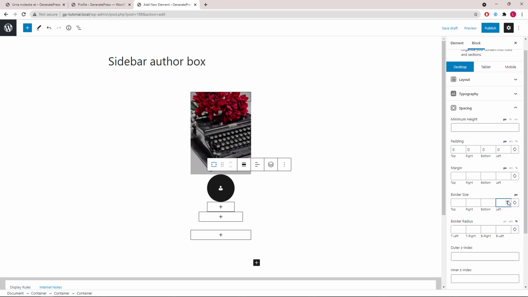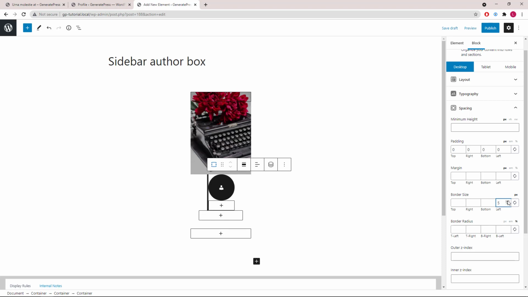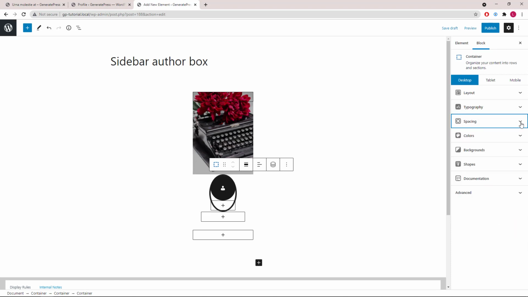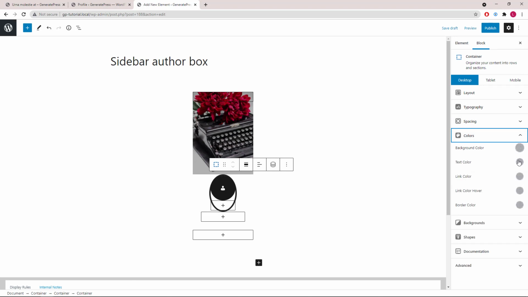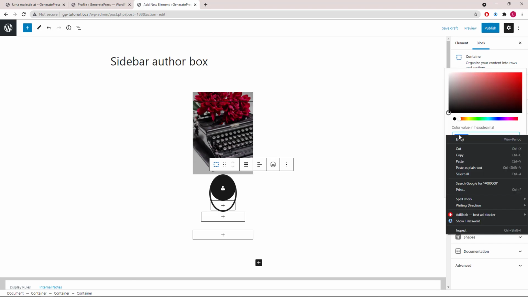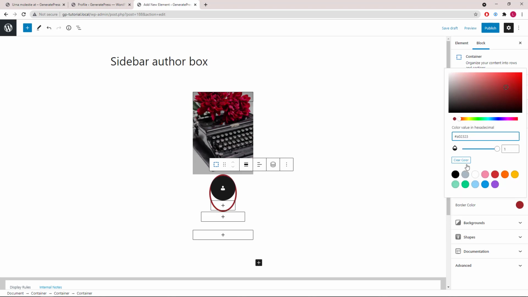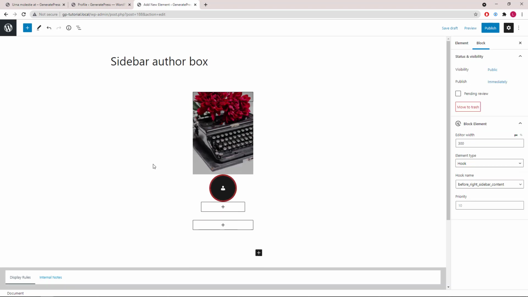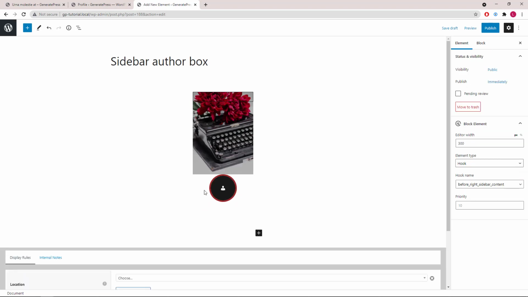Add 5 pixels of border. Then set the border radius all to 50%. Now open up colors, and we will choose a red border color to match the picture. It looks kind of weird right now as we're selecting the container, but as soon as we get out, you'll see that the border is added perfectly to the author image.